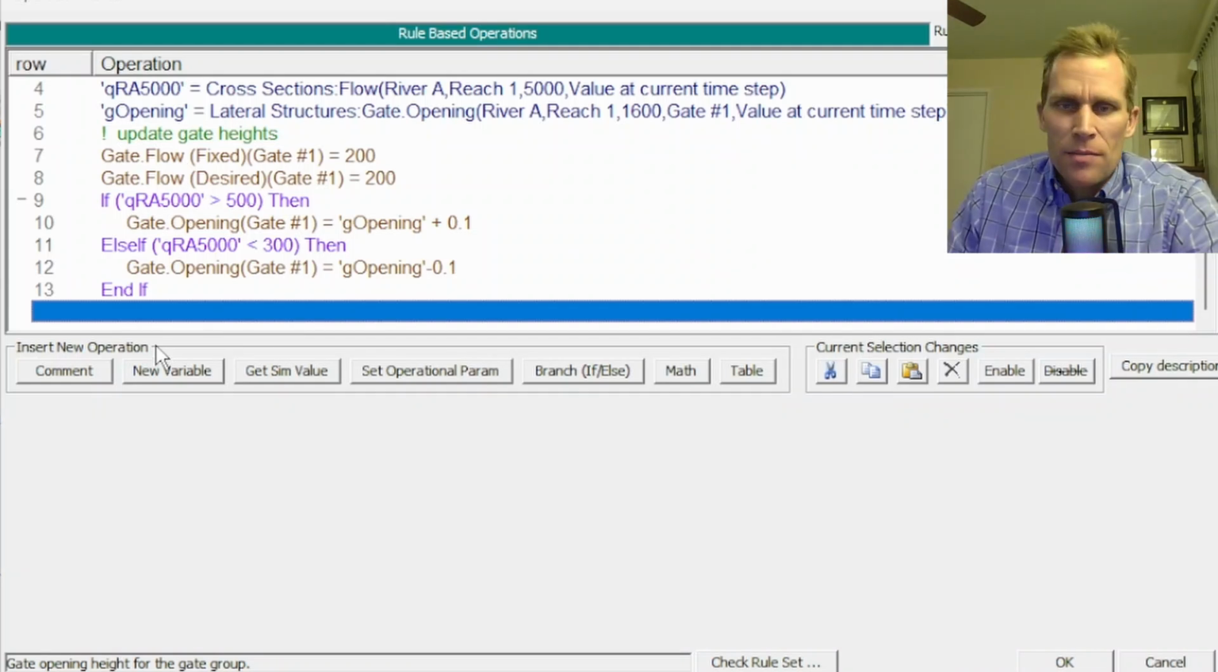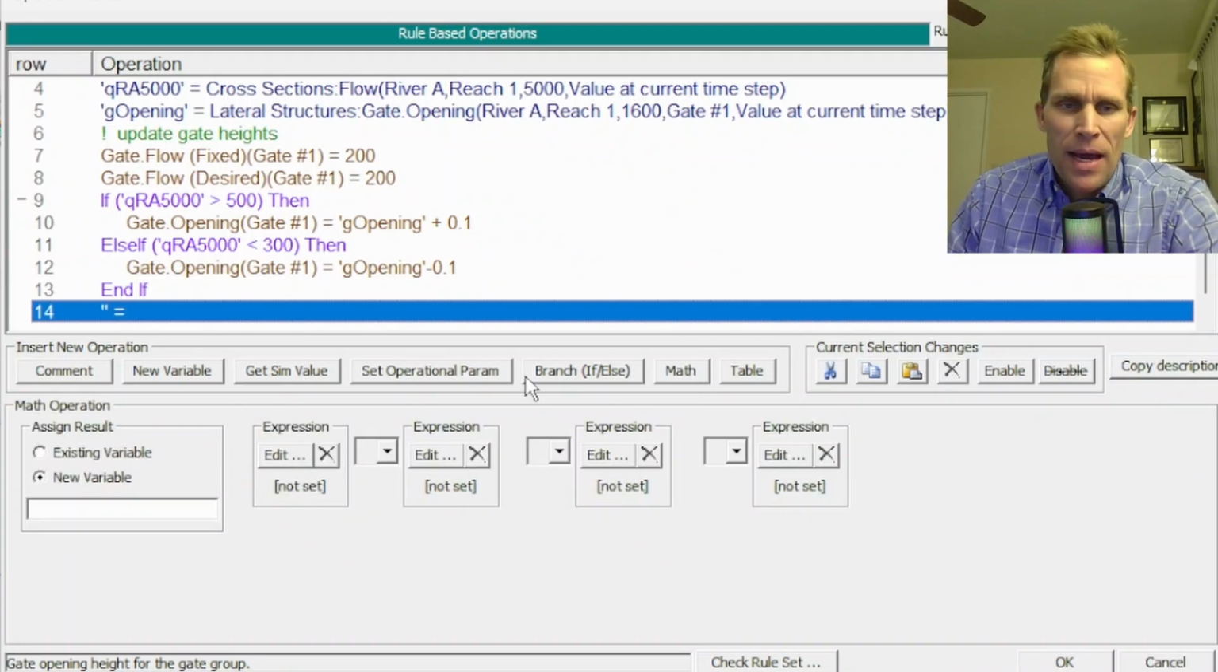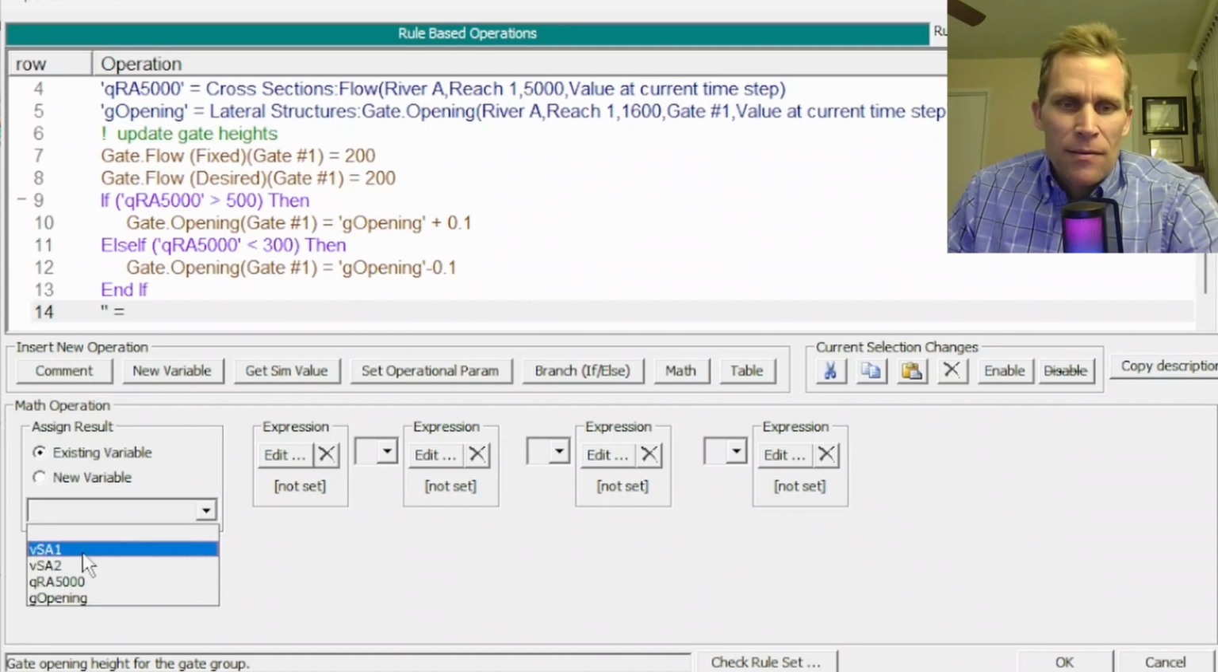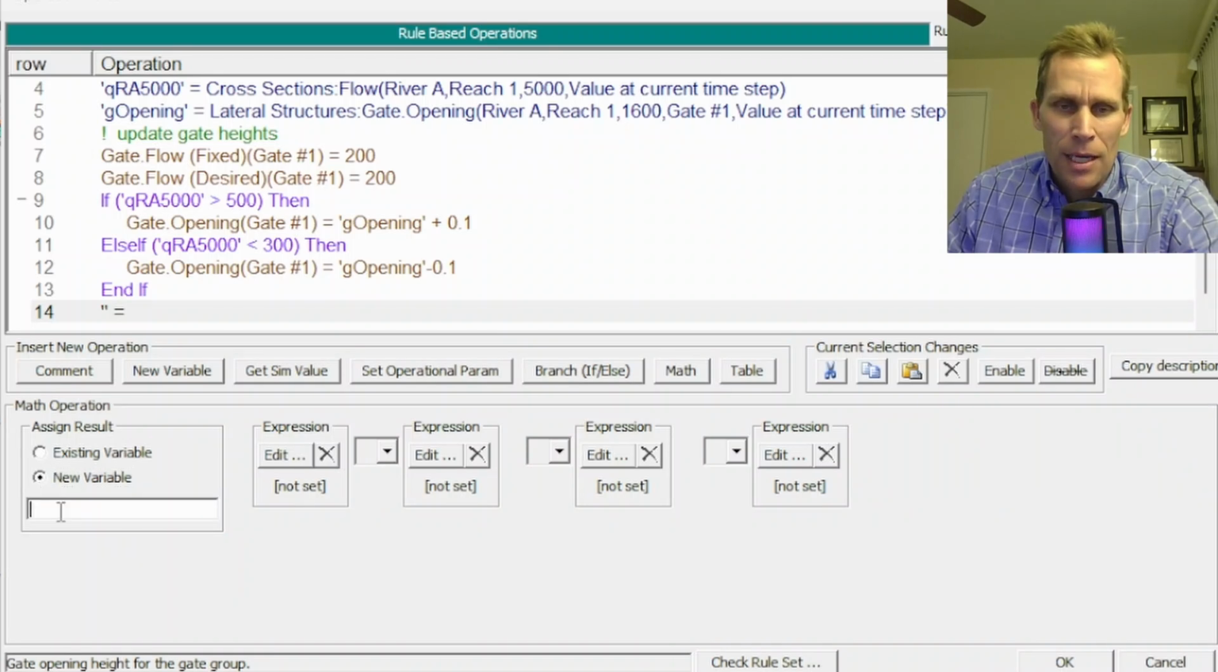All right, the next button is math. So if I click math, it brings up a little math editor down here. As before, I can update an existing variable. We have more variables to work with, or we can create a brand new variable, type the variable in, and then create an expression over here, which will result in the value that we assign to that existing variable or new variable. I'm going to go ahead and make a couple new variables.